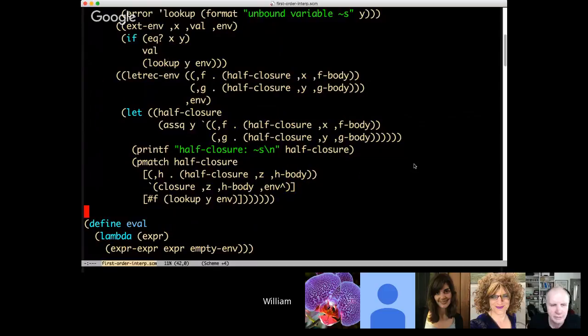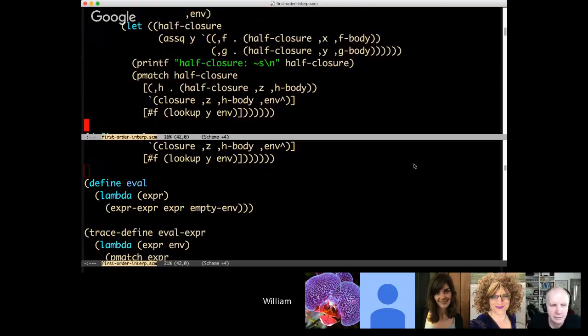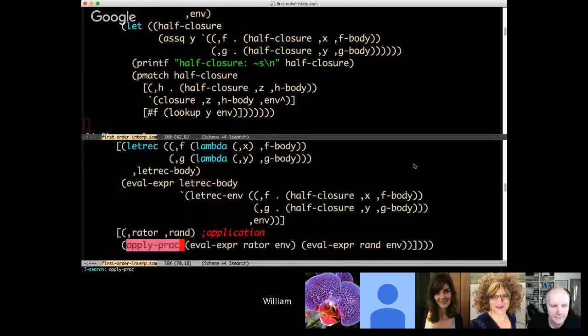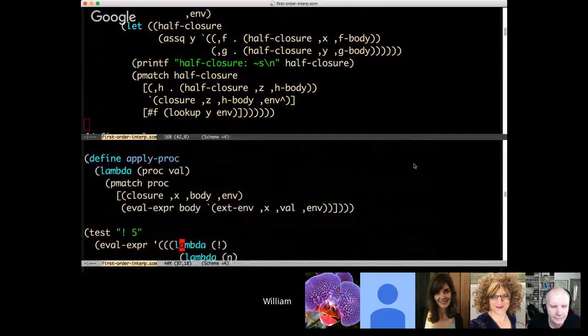So when we're doing ask QY in that list, we must be looking up in, right? We're looking up in. Okay, and that's fine. But when do X and Y get bound? They must be bound when there's a procedure application, right? Let me look at apply proc. That's when that gets bound. Closure X body env. Okay, that's fine. And then evaluate the body in an extended environment. So let me trace apply proc.